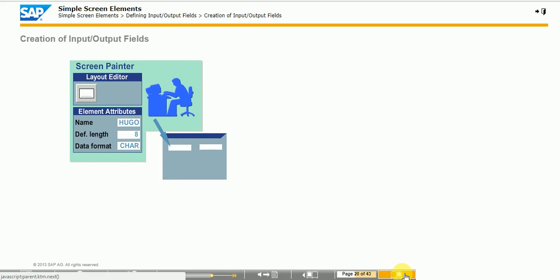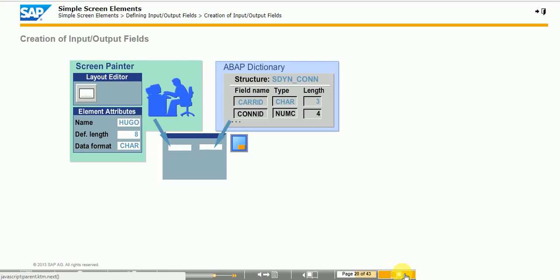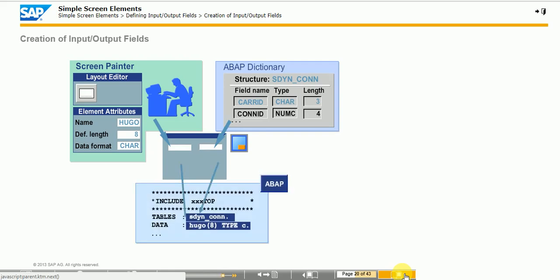By using a template from the ABAP dictionary, choose Dictionary or Program fields. If you want to use the contents of an input or output field in your ABAP program, you must declare the field globally using the DATA or TABLES statement.